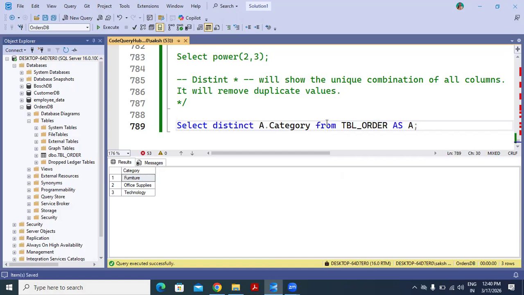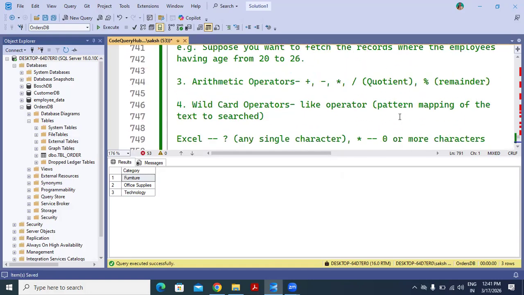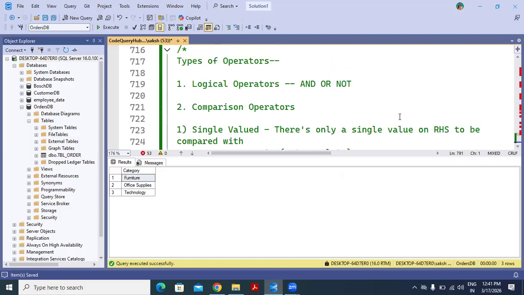So this will help us to find the unique combination of columns or maybe single columns. So this will help us to fetch the data. So we have completed the operators.